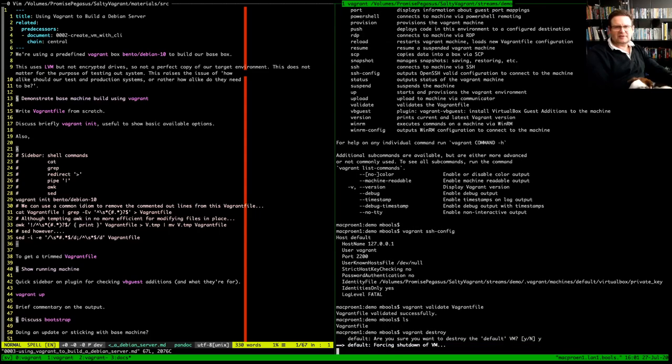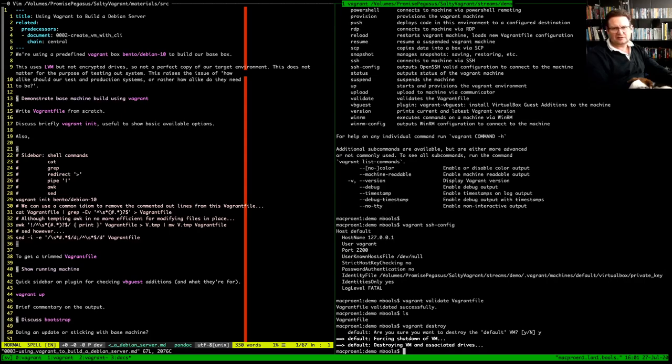So there's a vagrant destroy flag, minus f, which is a force that will destroy every virtual machine created by that vagrant file without prompting. So use with caution, because you can shoot yourself in the foot, as with any of these forces.